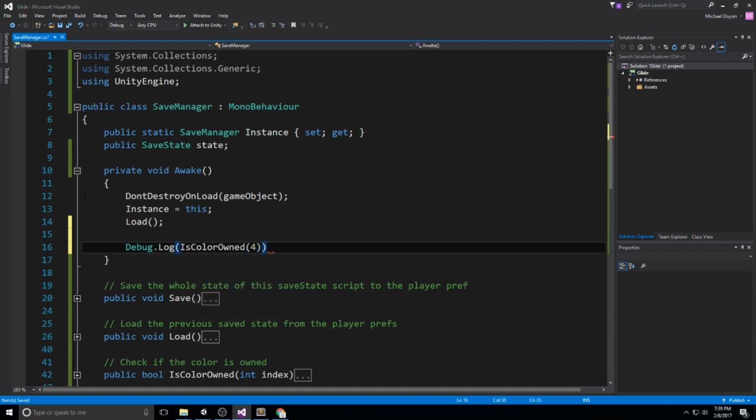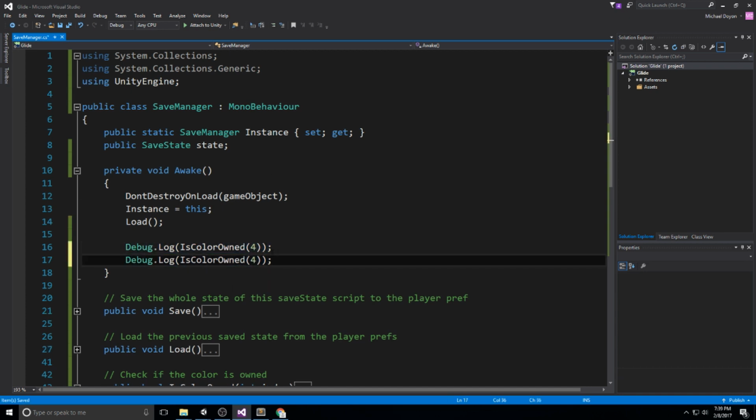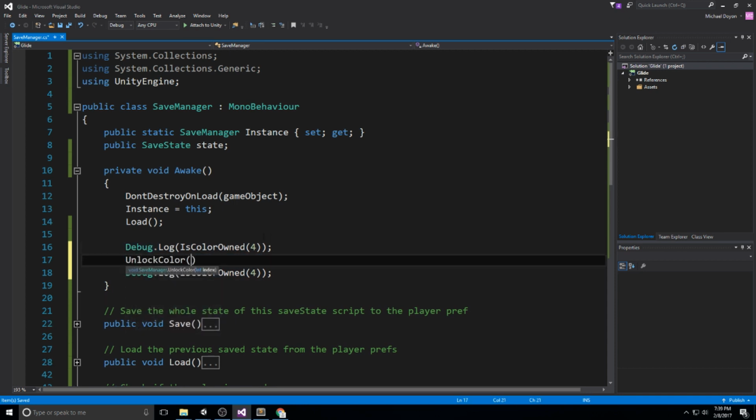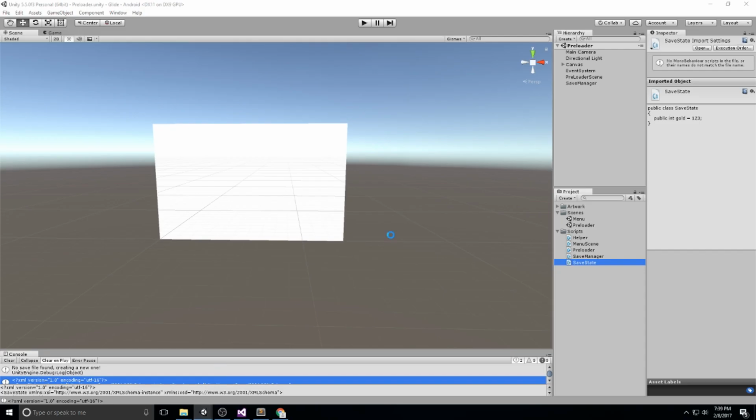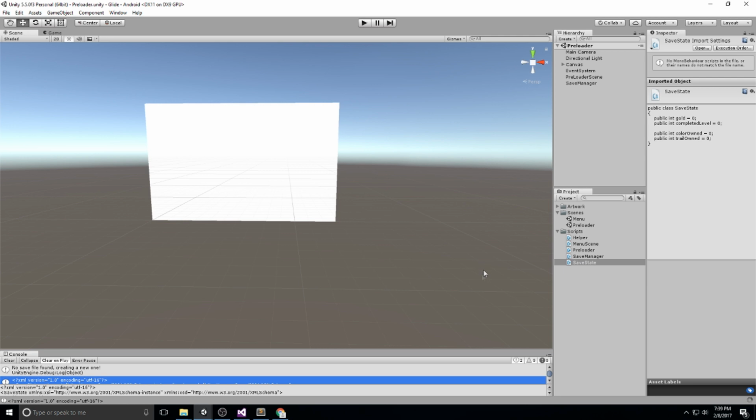Let's go with index 4. So technically, it should not be own. And then what we're going to be doing is unlock the color at the index 4 and see if it is own on the second call. So let's go ahead and just start the game really quickly, see if it actually works.